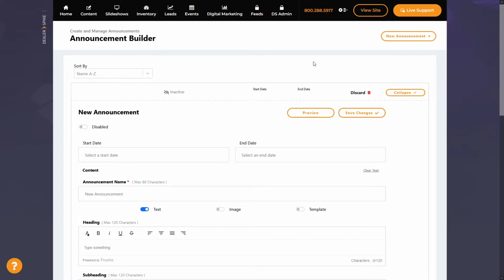Let's go through this form line by line and I'll tell you what everything means. At the top of the announcement, you'll see that there is a hotbar that contains a selection of information about the given announcement, such as the status, start date, and end date. To the right, you'll see that there is a discard button and a collapse button. The discard button is self-explanatory. It will discard any of your most recent changes that you have not saved. The collapse button closes the announcement like a card.